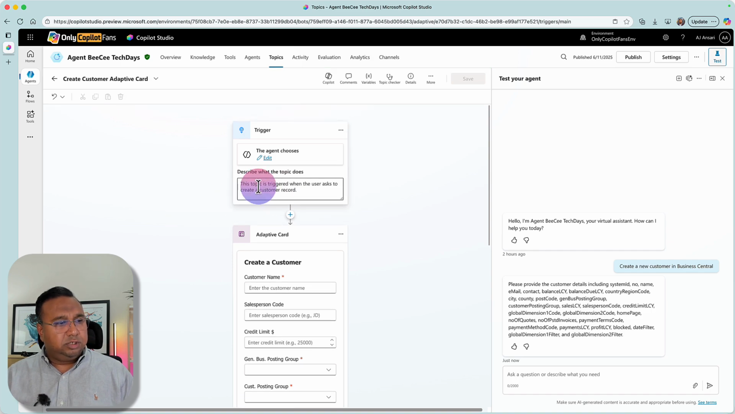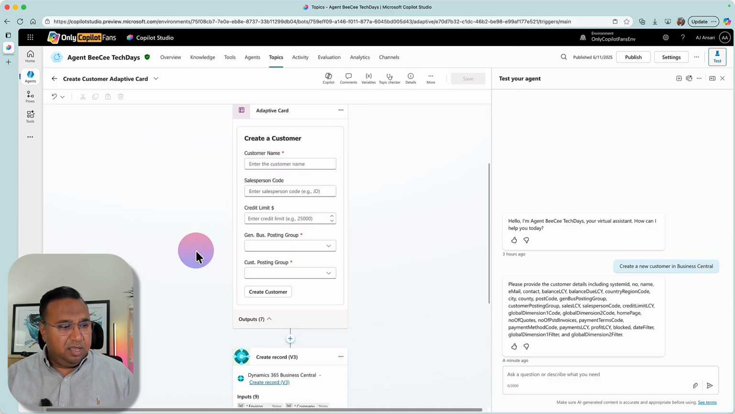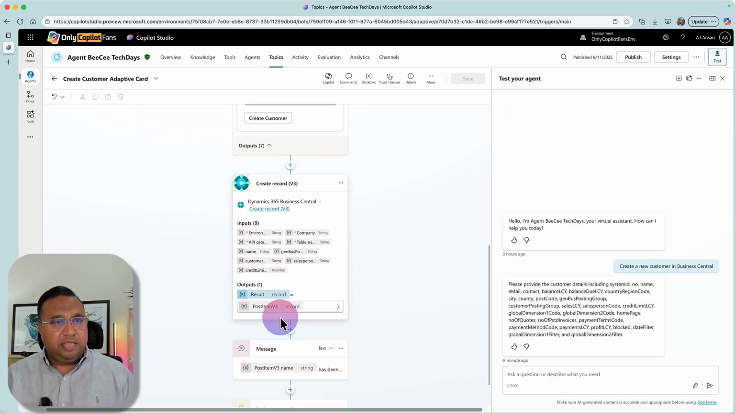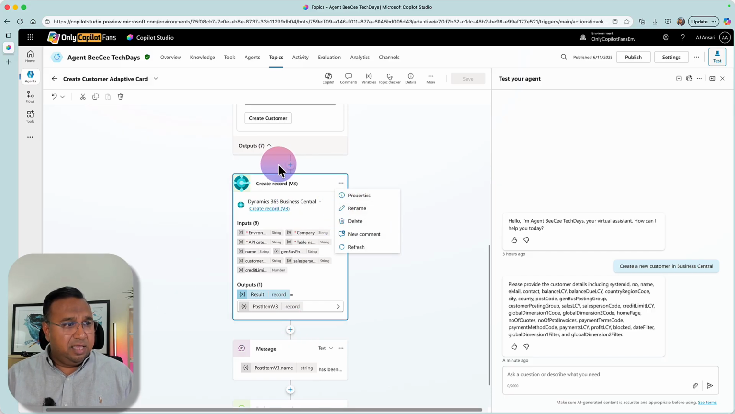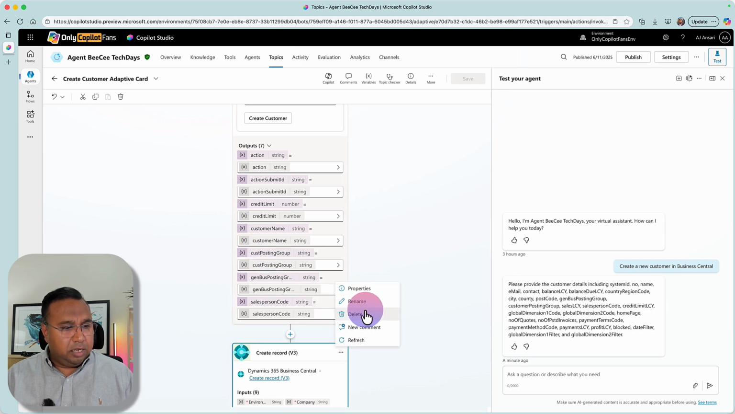It says this topic is triggered when the user asks to create a customer record. And then we have an adaptive card. And if you haven't created an adaptive card, I'm going to put a link to the YouTube video that I'm talking about, the one that goes over all this in detail so you can watch the process of doing it. And then once the adaptive card has been populated, it will create the record inside of the backend system wherever you need this information to go. It's basically a matter of mapping all the outputs from the adaptive card as inputs on the next connector.